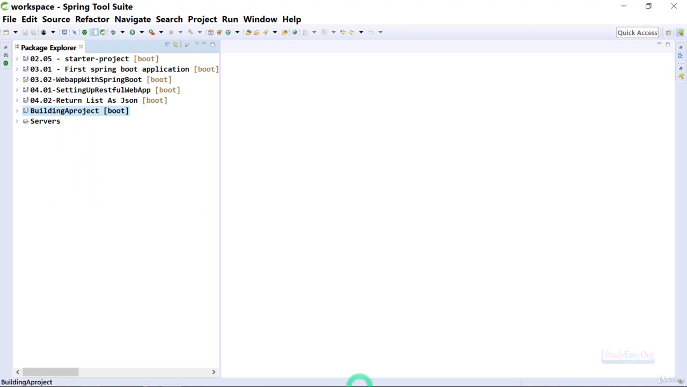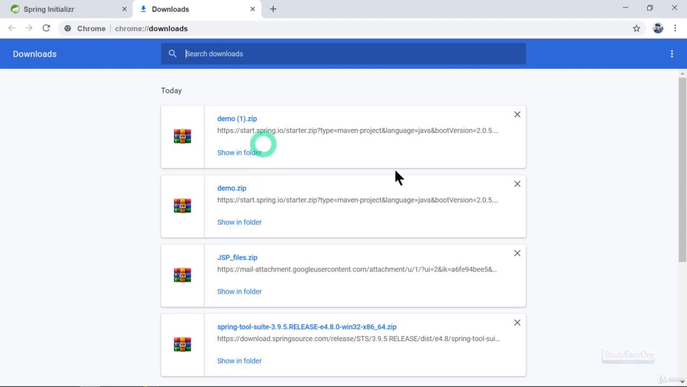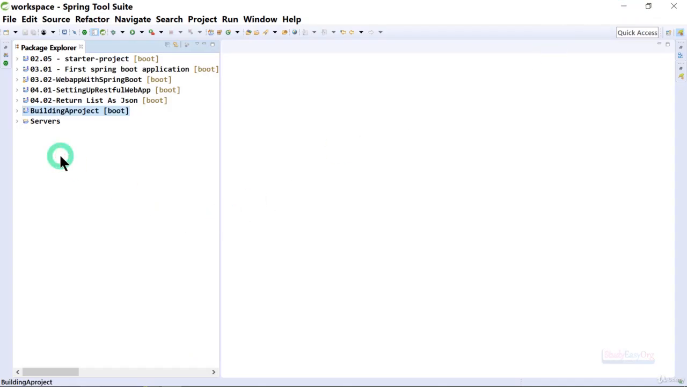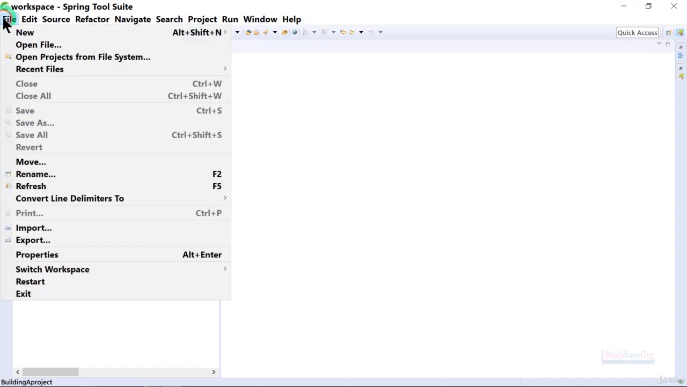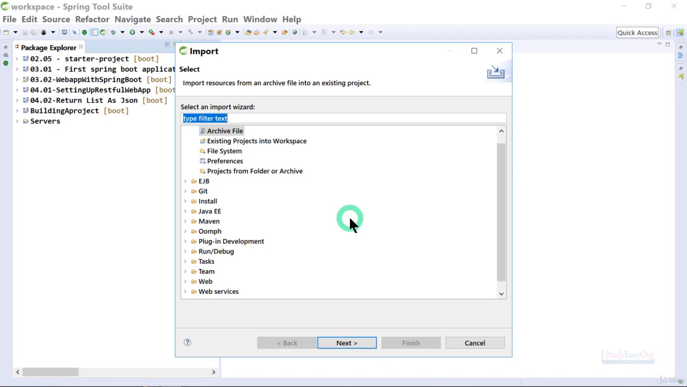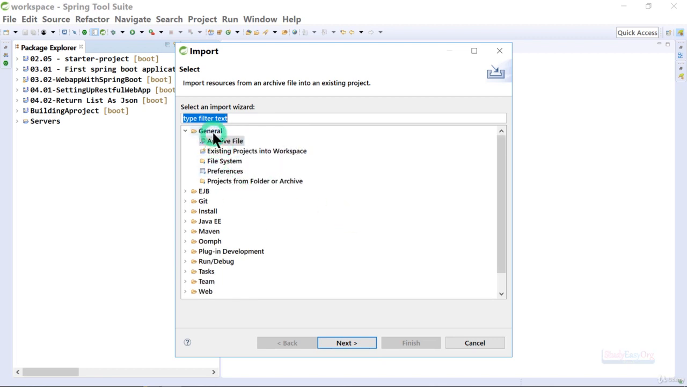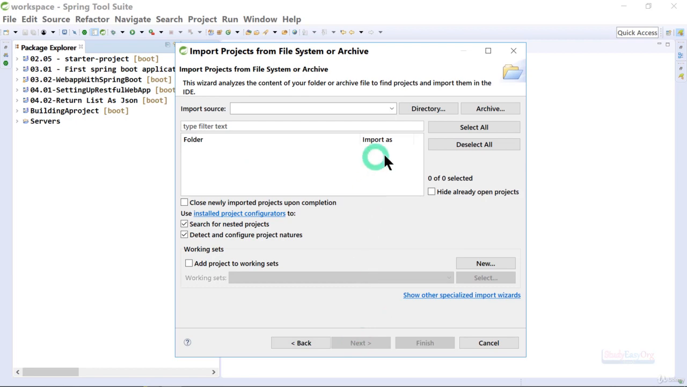Moreover, for example, if we wish to download a project, in here we have already downloaded this project, and importing the project into the workspace is again very simple. We can click on File, Import. Now in this window we have multiple options. One of the options is General, and select this option of Project from Folder or Archive. Select this option, click on next, and click on the archive button.